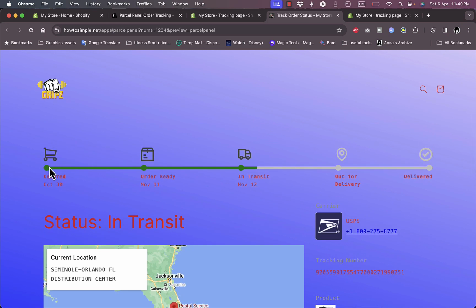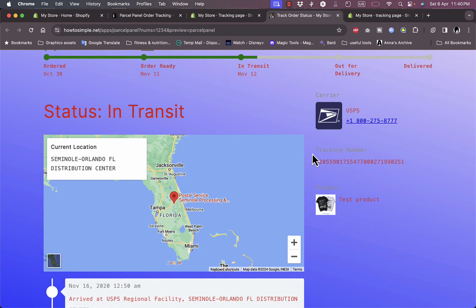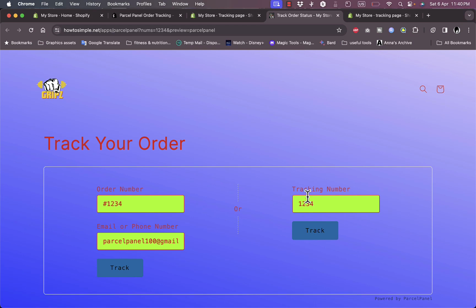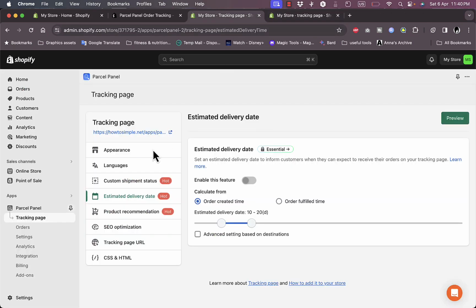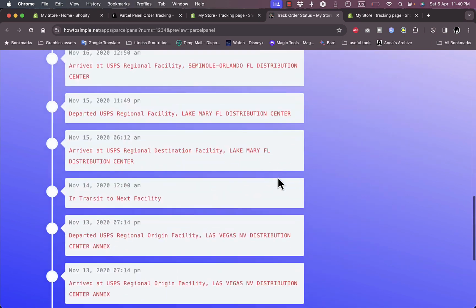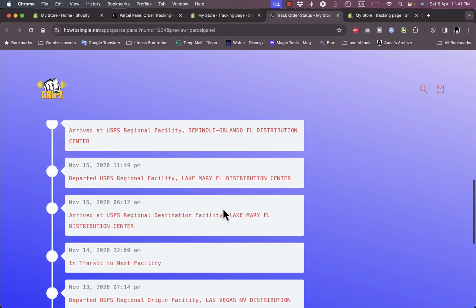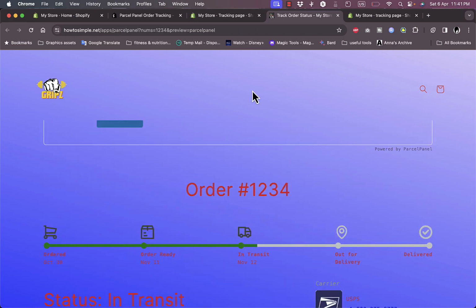So it gives you a timeline, order on this date, order ready, in transit, out for delivery, and delivered, with the courier and the summary of the order. Okay, and the tracking number, the order number, and the email or phone number. So let's close it. Go back to the appearance. Let's click on preview. And you can still preview this page that explains the steps and shows exactly where your order is in the process. So that's basically it. That's how easy it is to add an order tracking page on Shopify and edit it.